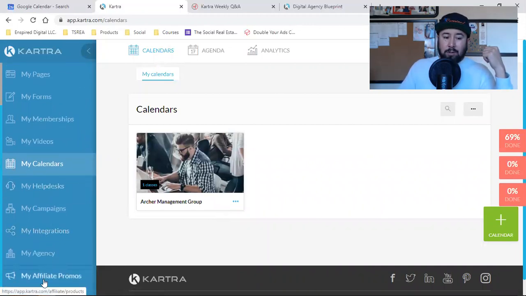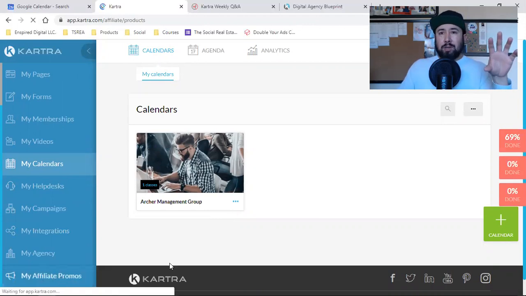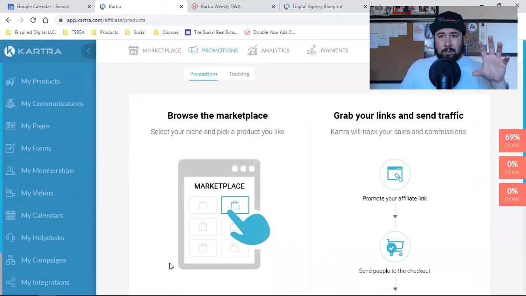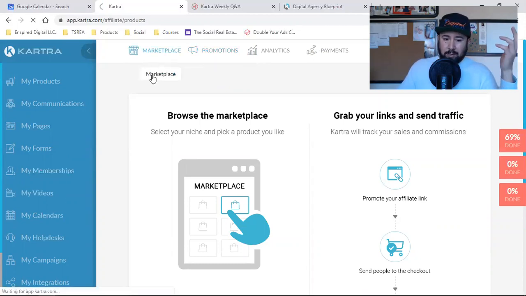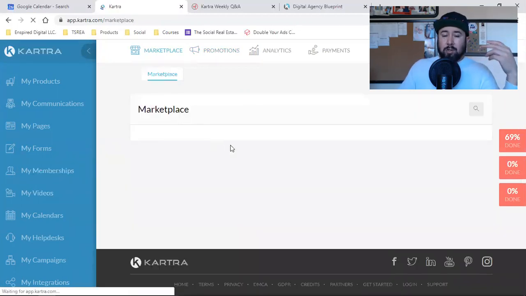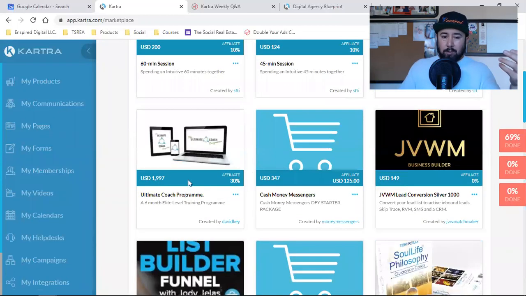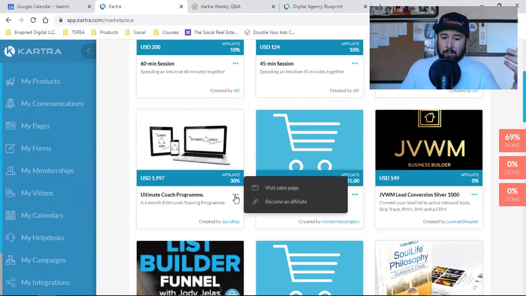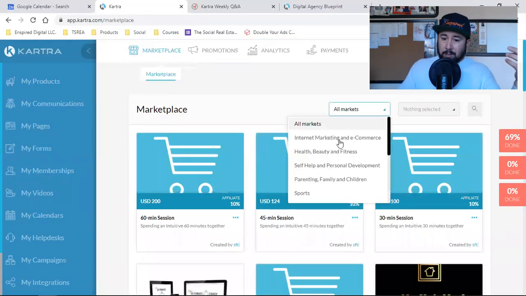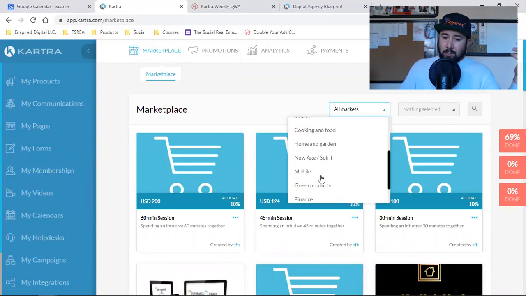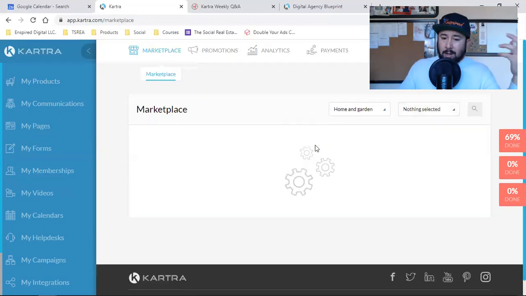And that's it. And then in here, if you guys are into affiliate marketing, those of you on ClickBank or Amazon Associates or any other affiliate platform, in Kartra there's also a marketplace. You can come in here and promote all these different offers. There's the price point, $19.97, and they're paying out a 30% commission. You click right here, you can visit the sales page and go from there. You can also hit different markets, just like on ClickBank, and see different niches. If I want to go after people in home and garden, I can promote products.